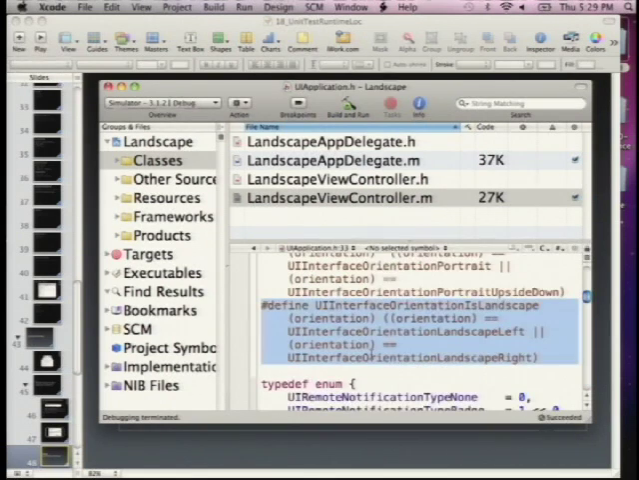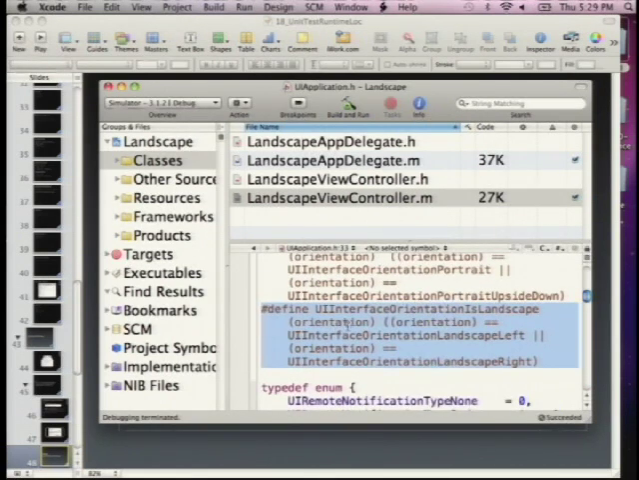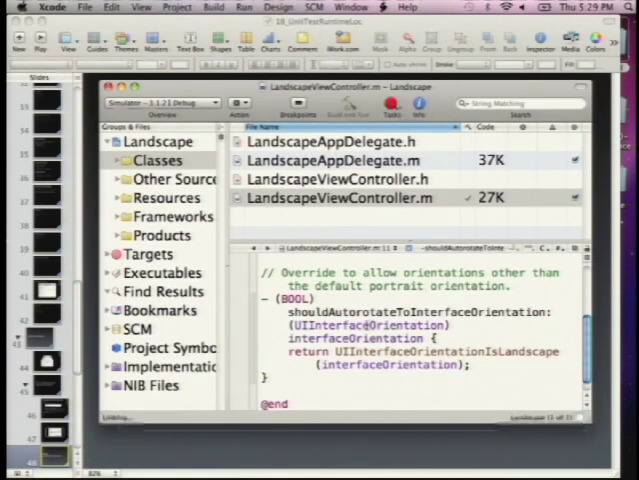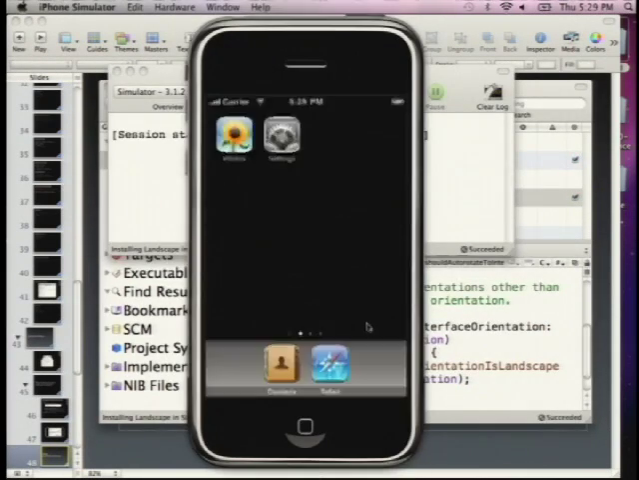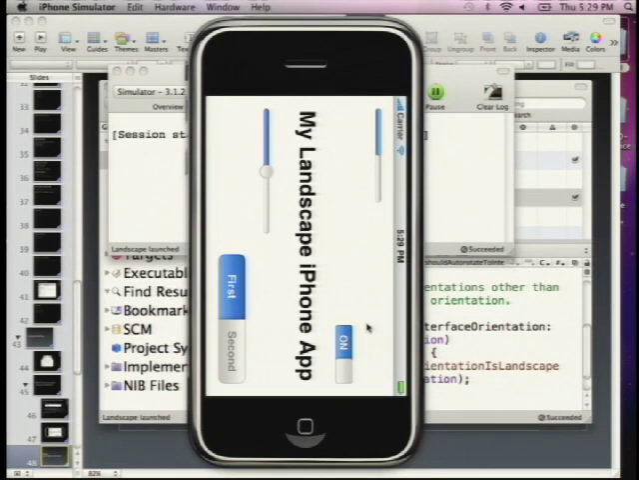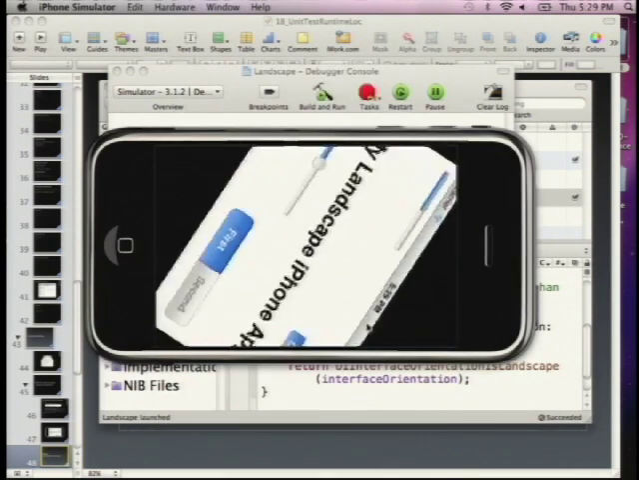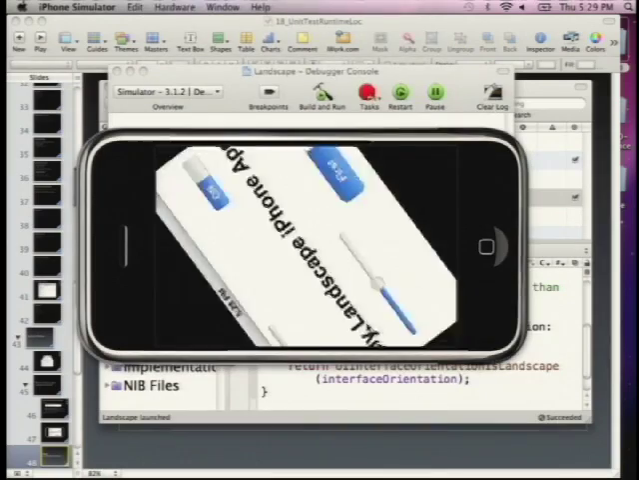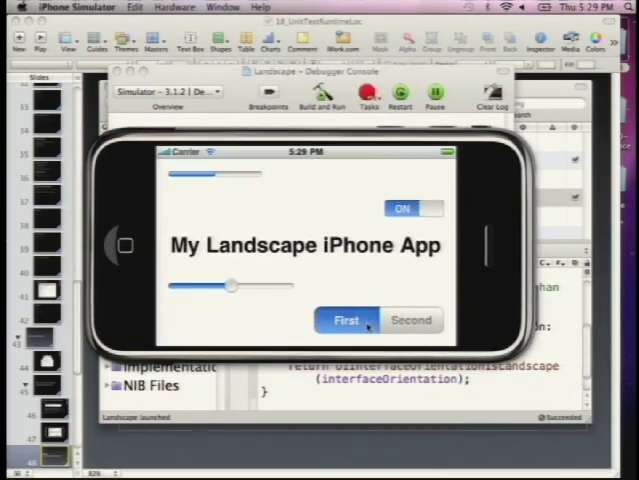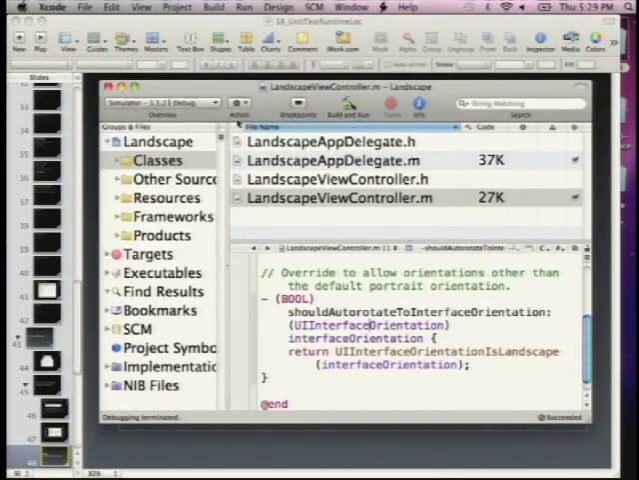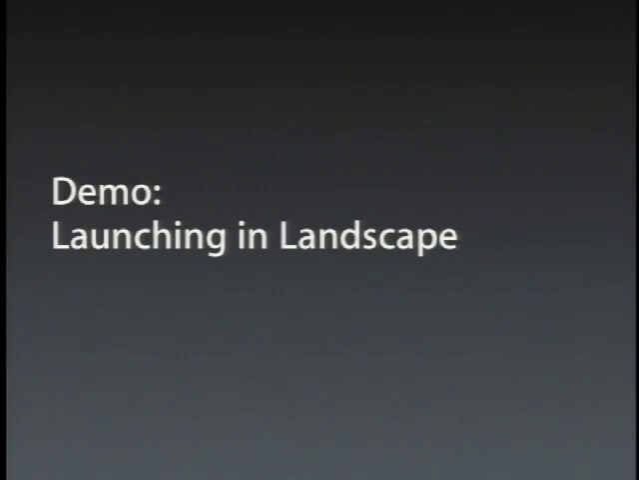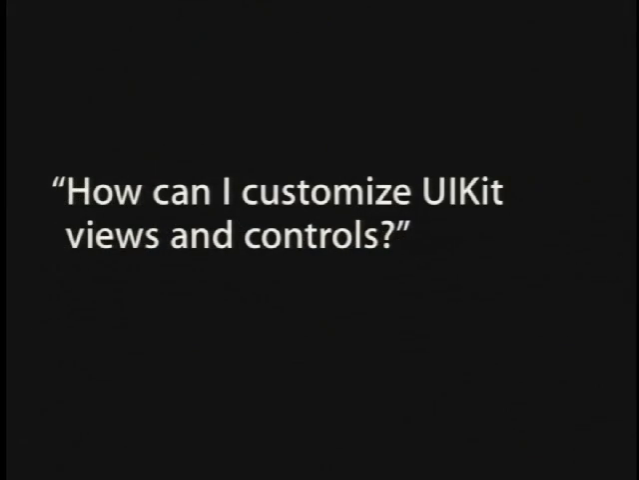That's a macro defined in UIApplication.h, and basically just returns yes if the orientation is landscape left or landscape right. So by doing that, we instead say we only support the two landscape orientations. So then even if we rotate to portrait, it's not going to rotate. It'll just stay there. But when we go to the other landscape, it'll flip around. So not too much new there. You've probably seen a lot of that before.